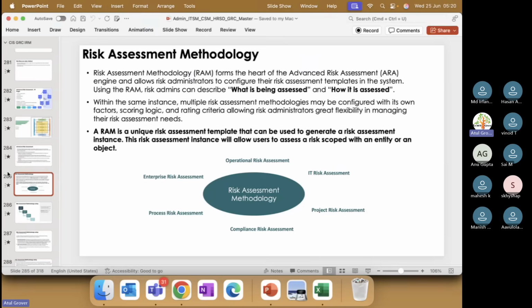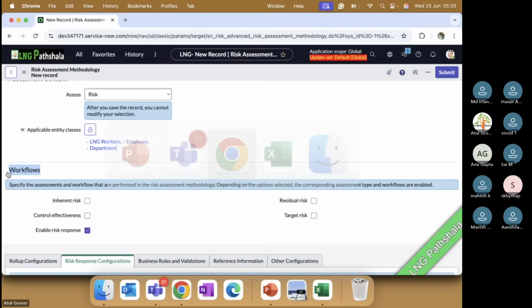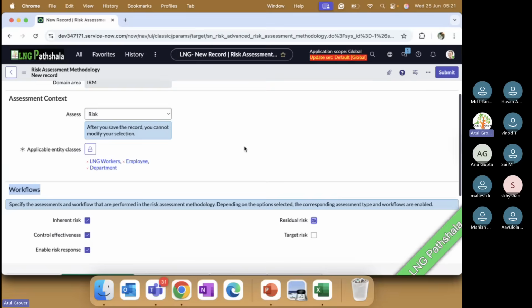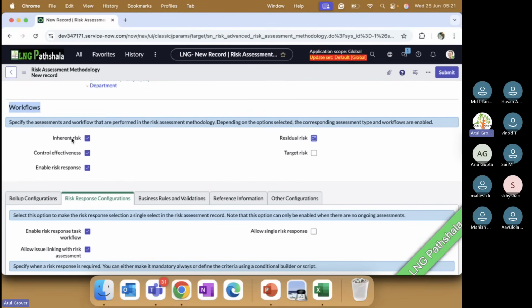Anu is setting up this thing. That was what you are going to make. Could you please add lemon, fried, and cheese? It means when you're saying that this methodology will be used for the risk type of assessment, then I want to be assessed in inherent risk.